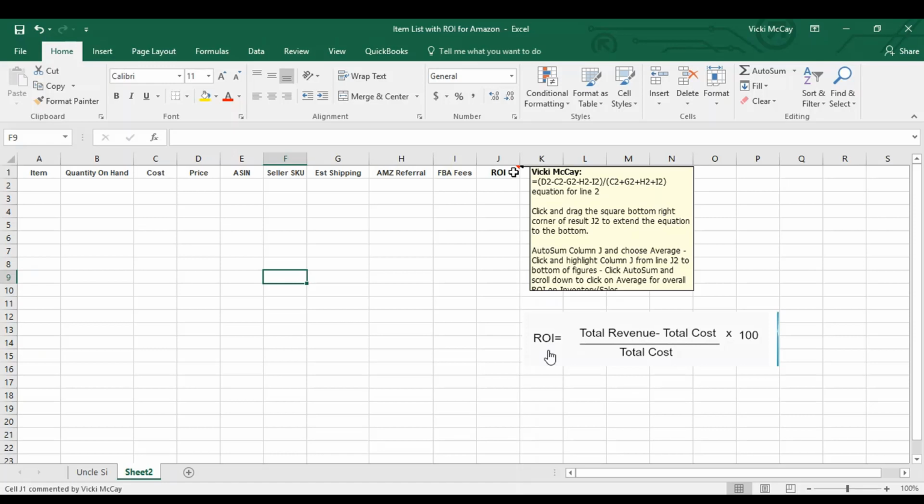And then you'll do the auto sum and average to get an average on your entire inventory at once, instead of doing it piecemeal like Amazon's ROI calculator. You do one item at a time. In this, you'll do your whole worksheet, because you're going to want an average on how much money you're making with Amazon, rather than how much you're making on one item at a time.